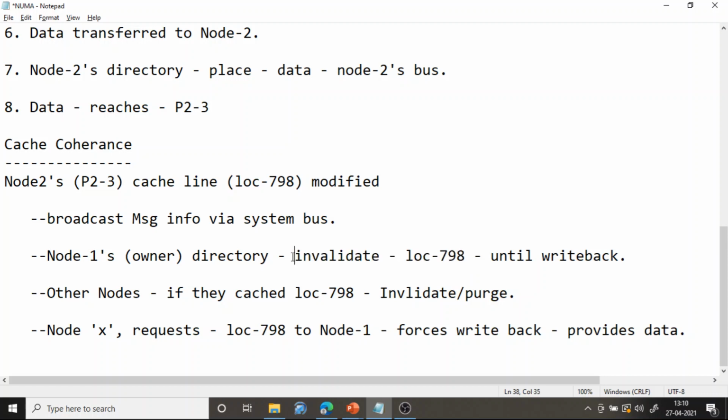How long will it be invalid? Until it is returned back. If it is returned back, then again it will become valid. Who should write it back? Processor 3 of node 2 should write it back. Until the write back is done, it is invalid. Like that, it will mark the status for this particular line.